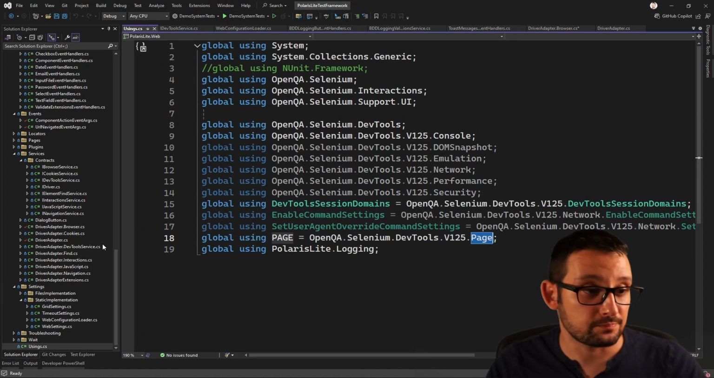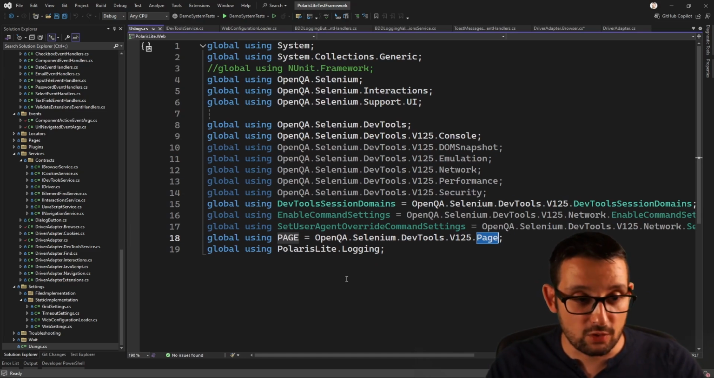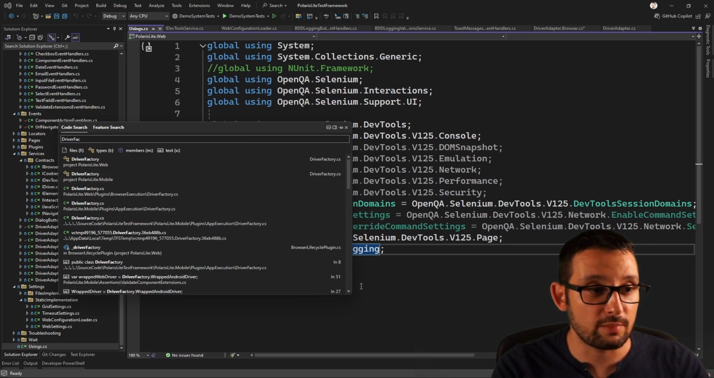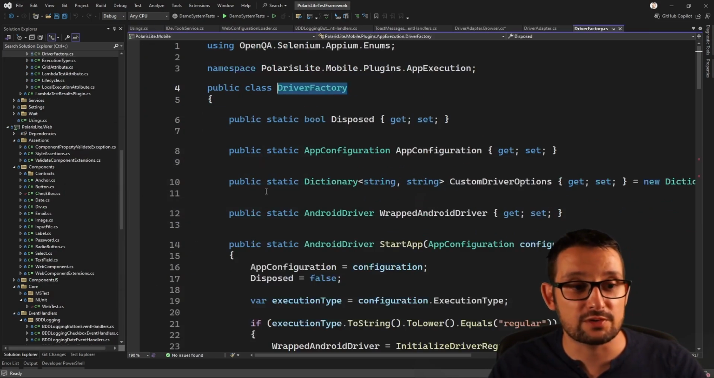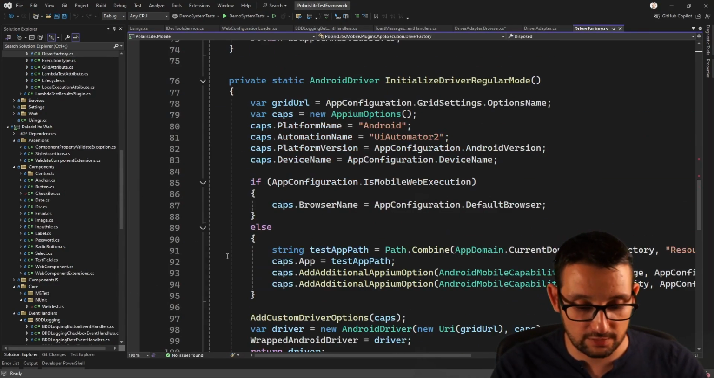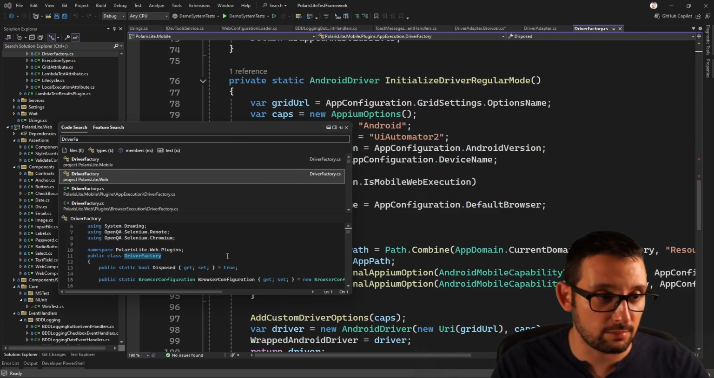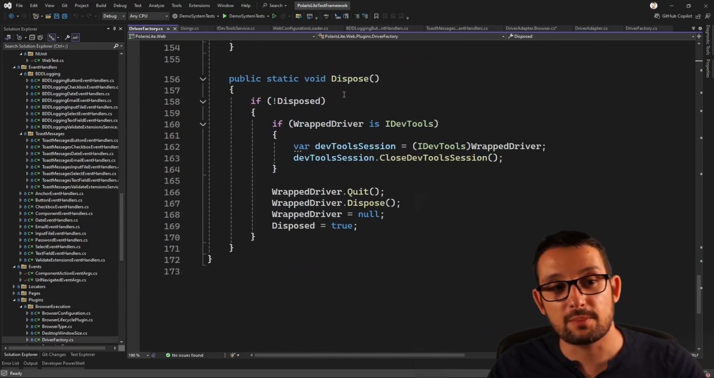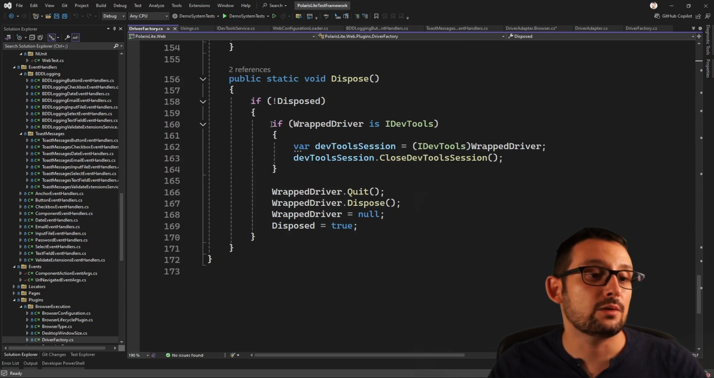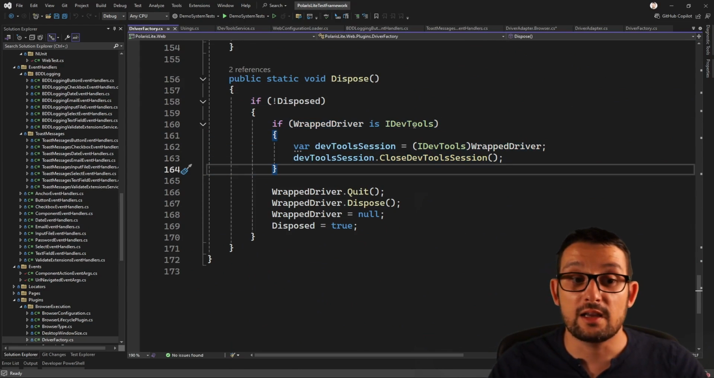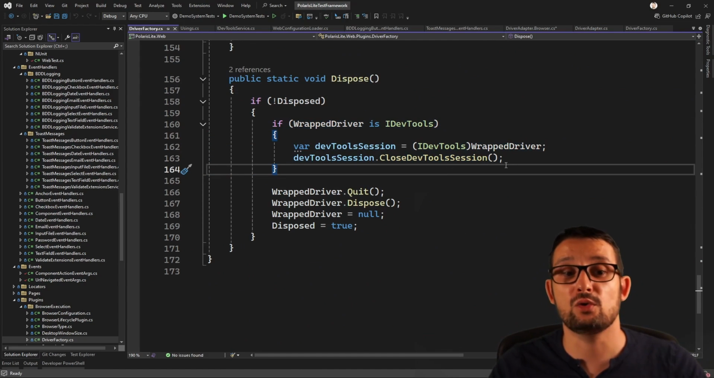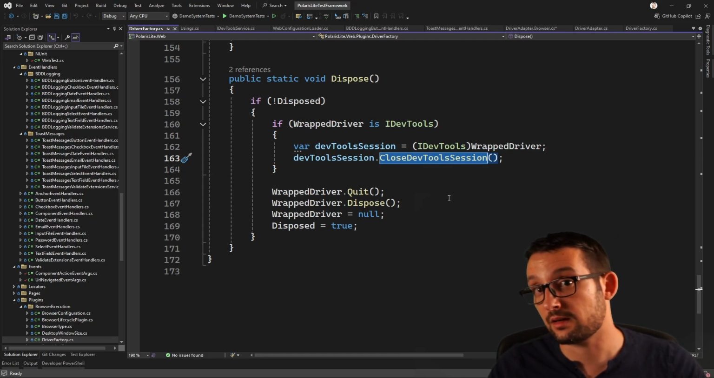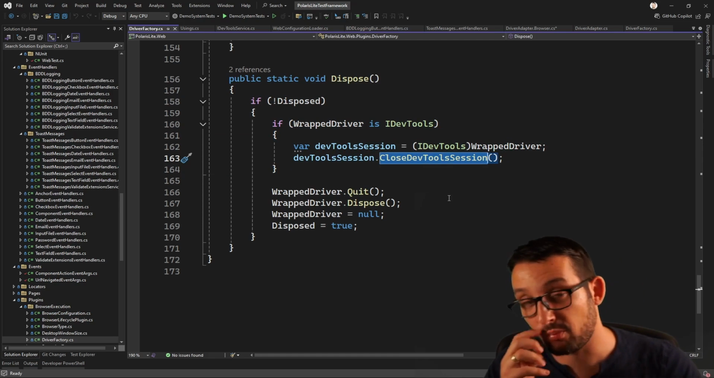For this feature with the pin script, we are going to utilize this particular global using that is part of the page domain. Now, there is one more specific thing in our driver factory. You need to make sure when you dispose the driver, not here in driver factory, but in web, right here at the bottom, when you implement the dispose method, you need to check if this is DevTools, then you need to close the DevTools session. Otherwise, there might be some problems.